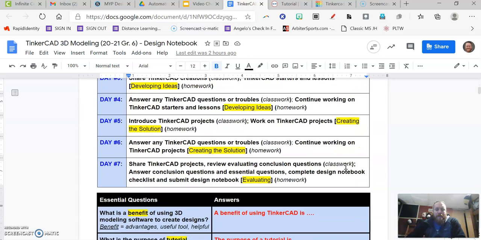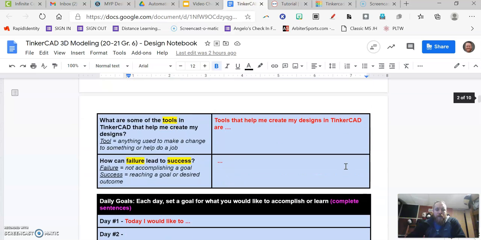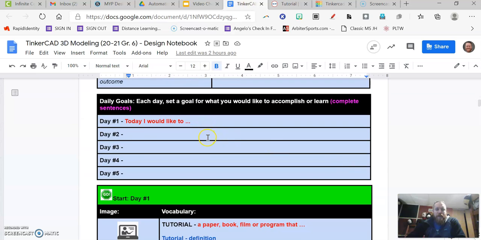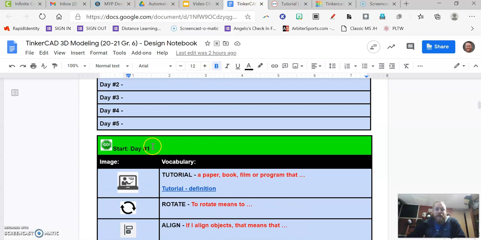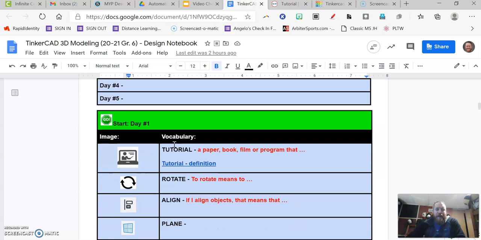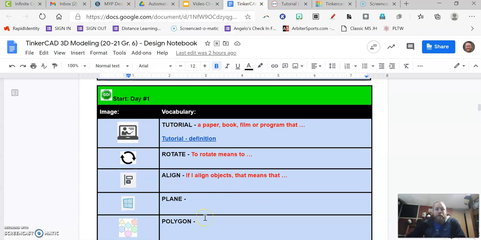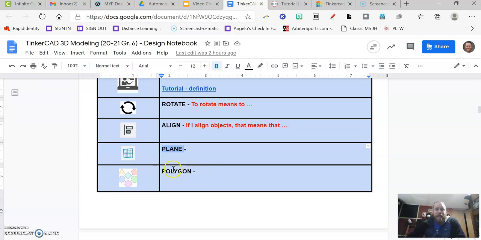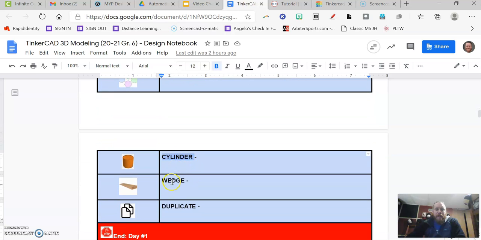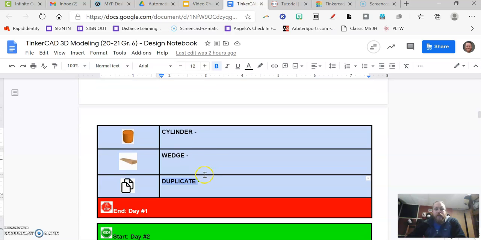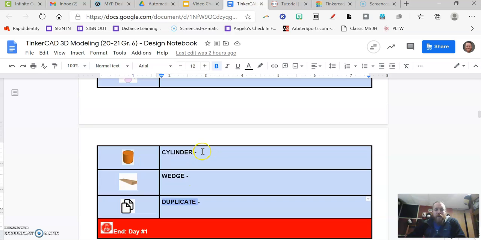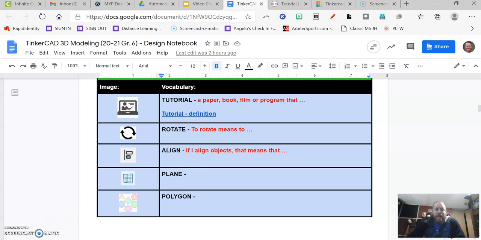So let's scroll down now and find our vocabulary terms. You scroll down, you should have a goal for yourself today. You can see here it says start day number 1 in bright green. So we've got the go. Here you see our vocabulary terms that we're going to define: tutorial, rotate, align, plane, polygon, cylinder, wedge, and duplicate. Once you have those defined, you see the stop sign right here. This is the end of day number 1. This is all that you need to do for today, is get these definitions down.